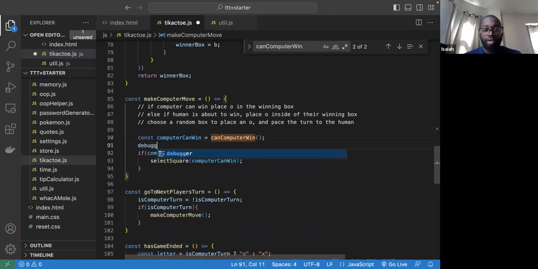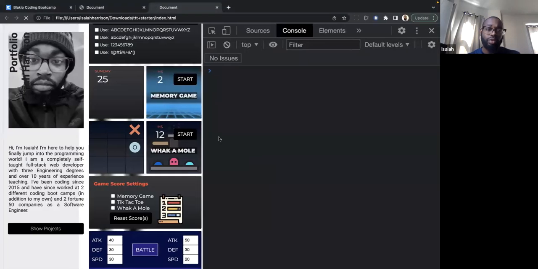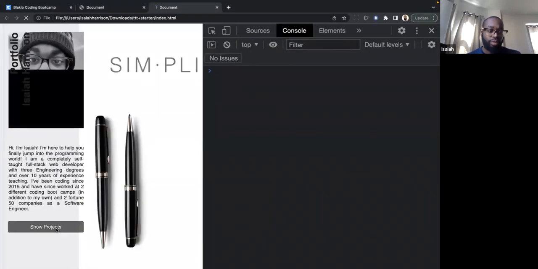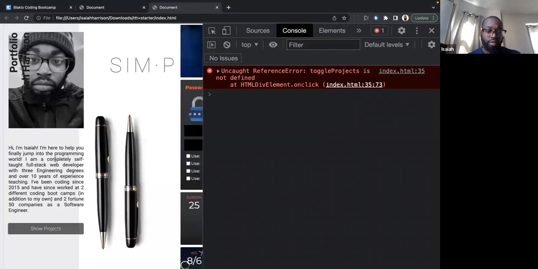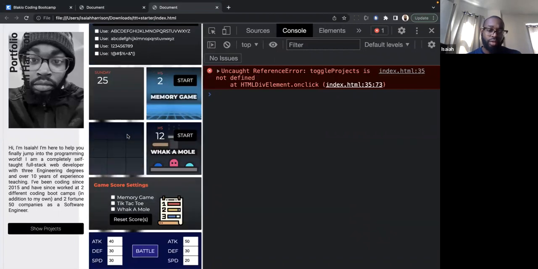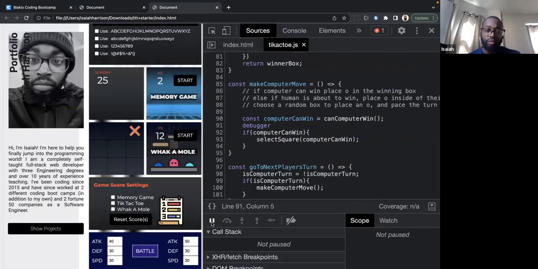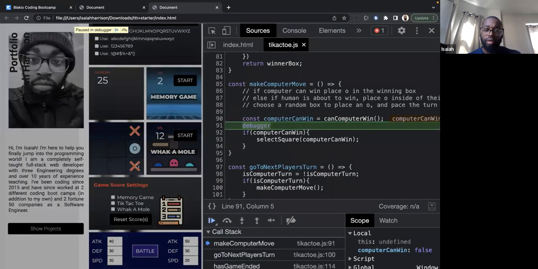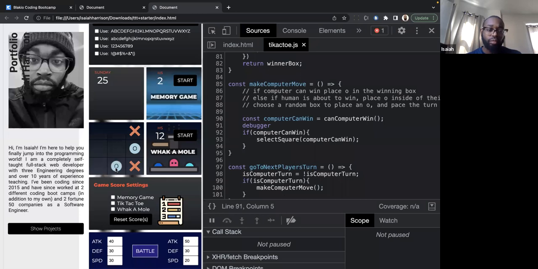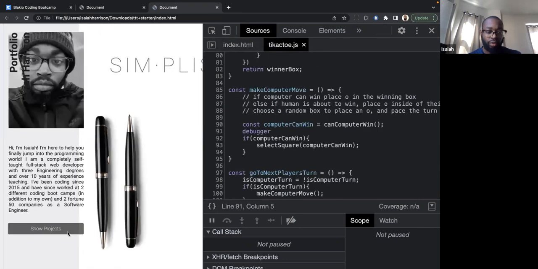I'm gonna put a debugger here just to see what's going on, because I think there's a bug here. Let's do a refresh. So okay, computer wins false, right? Click there. Okay, can computer win? This is false, all right. Let me just refresh. I started off all wrong.